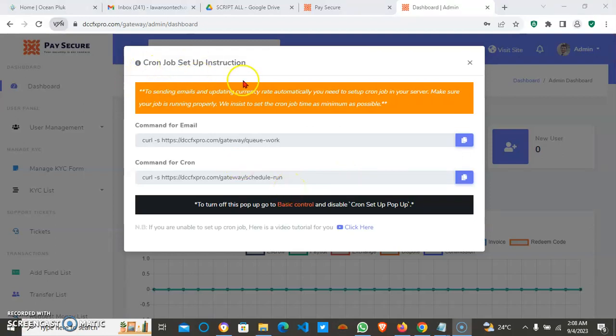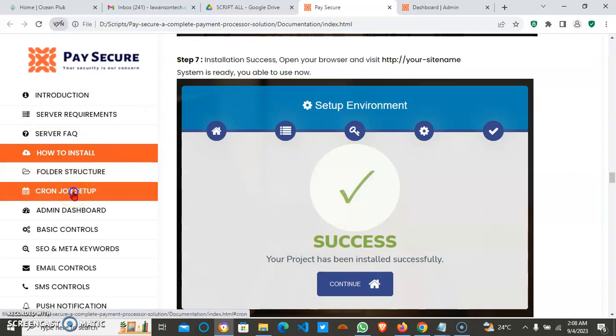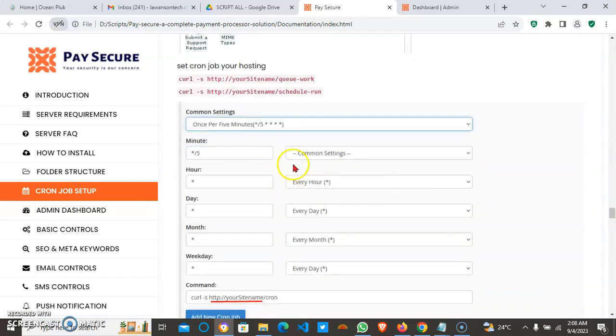Now we have to set up this cron job. You can set up this cron job on your cPanel. And to set this cron job, the installation guide is also available here. As you can see, this is the cron job setup. So you can just click on the cron job setup and you can see how you can set the cron job, and the time given is once per 5 minutes. So you can do that on your cPanel.